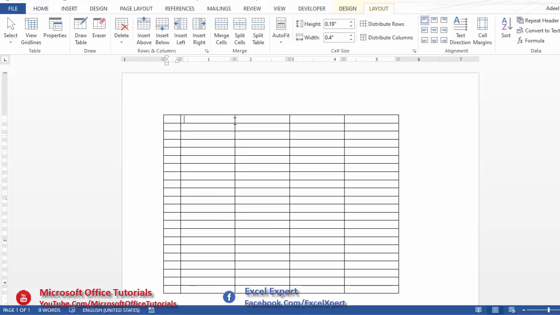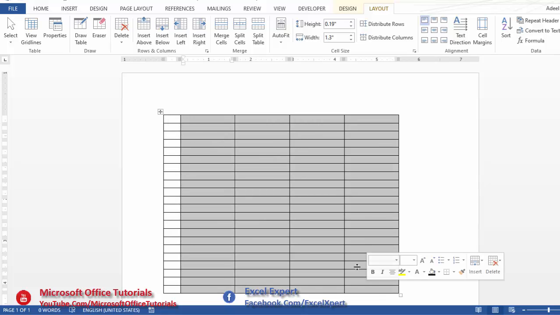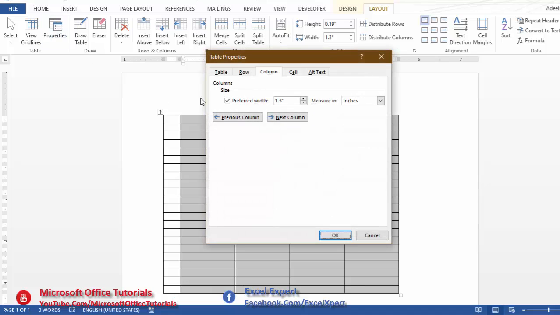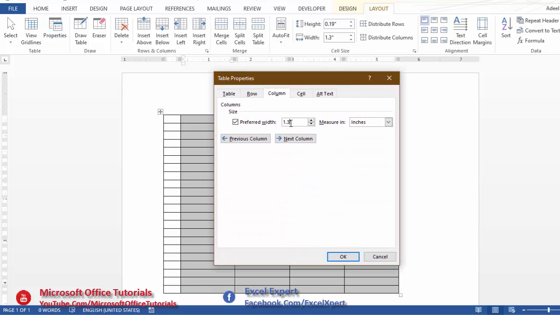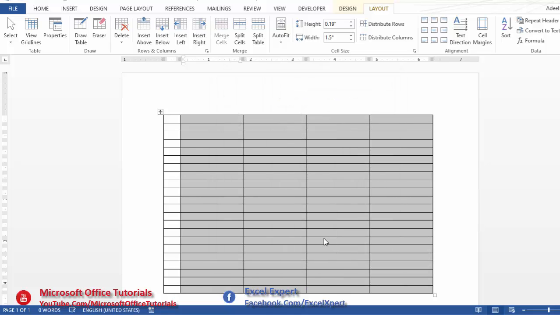Now the second part: the 4 columns on the right side should have width 1.50 inch. These are the 4 columns on the right side, and we need to change the width into 1.50 inch. Same procedure, we will go to Layout, again Properties. In the Properties window, we will change the width to 1.50 and go for OK. This is inches, you can see. And now the width of the 4 columns on the right side is 1.50.